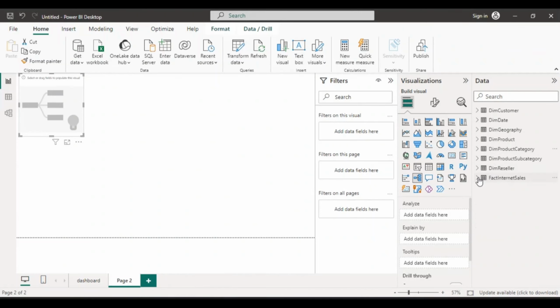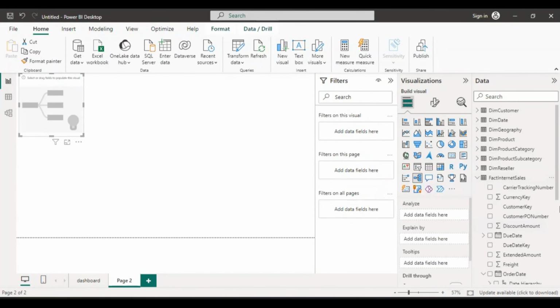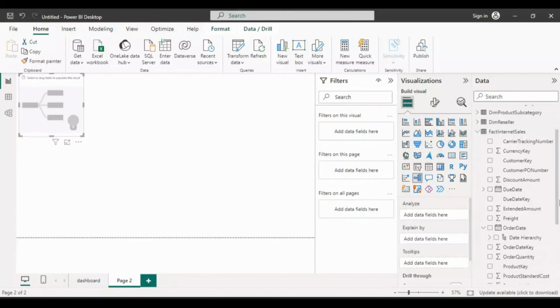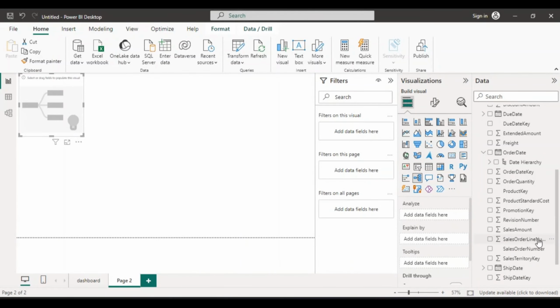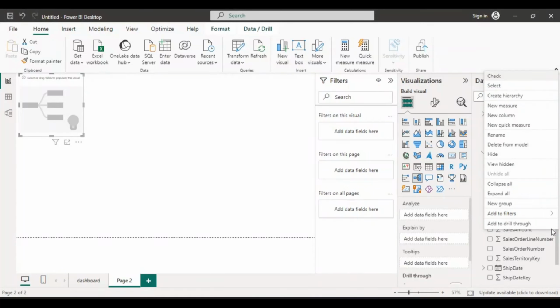So I come to fact internet sale. I will pick up my sales amount. Now this is sales amount. You want to change this name. Come here. You see more options. Let me do it again. You see, you come here, click on it. It will give you options.